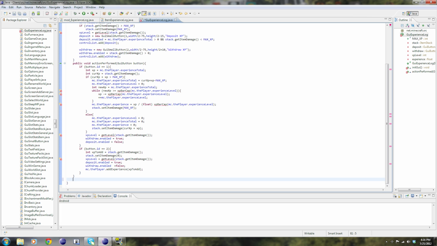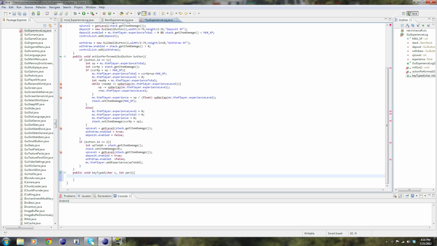So after that, public void keyTyped. This happens when a key is actually typed. So you have char c, comma int par2. Now I'm not sure what the c is equal. I'm pretty sure that may be the character, but I know that par2 is like the button. I think it's the key ID.